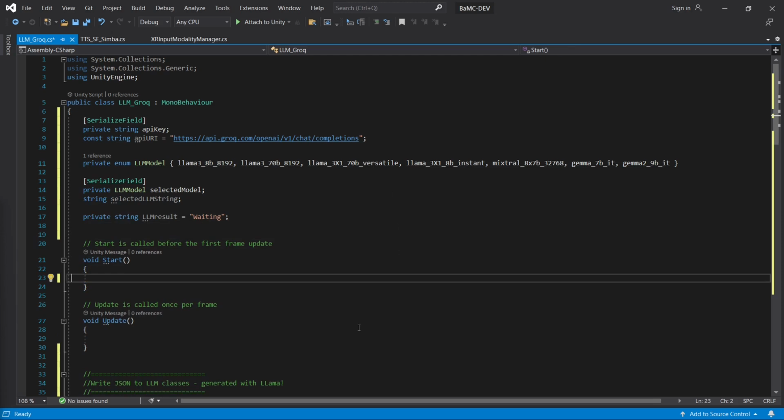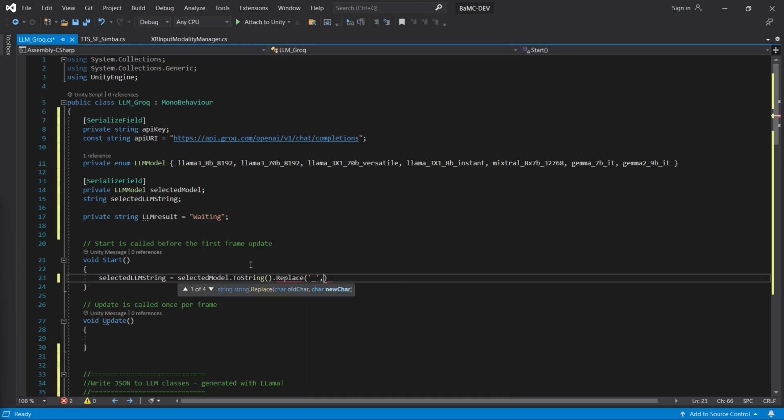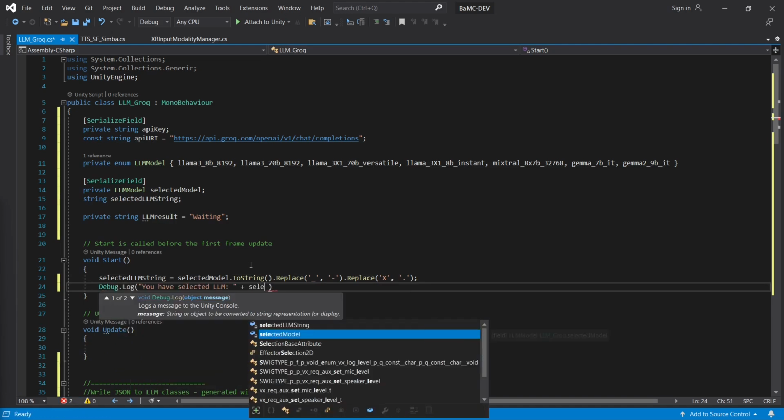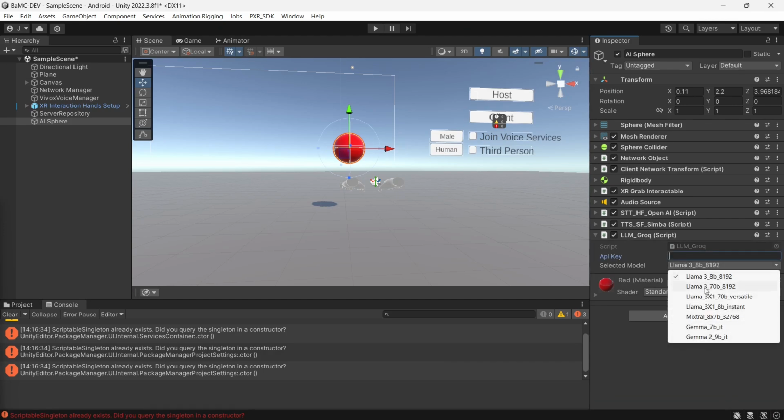So let's go to the start function now. The first thing we want to do in the start function is to unpick which model we've selected. Selected LLM string, that is selected model dot to string. We're going to replace all the underscores with a minus because it needs to be a minus. And we're going to also replace x with a dot. Debug.log plus selected LLM string. And now in the LLM Groq you have a drop-down list. You can enter your API key again and you can now select each of your models.